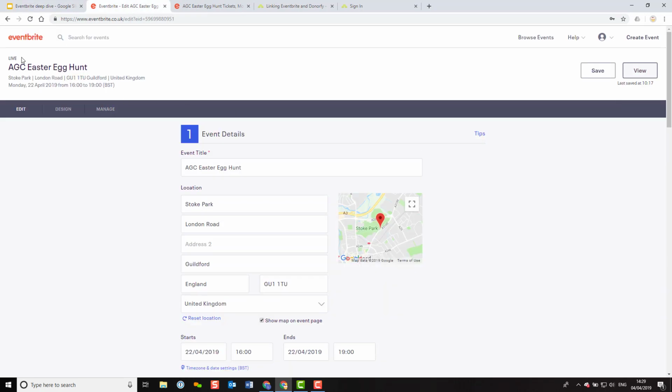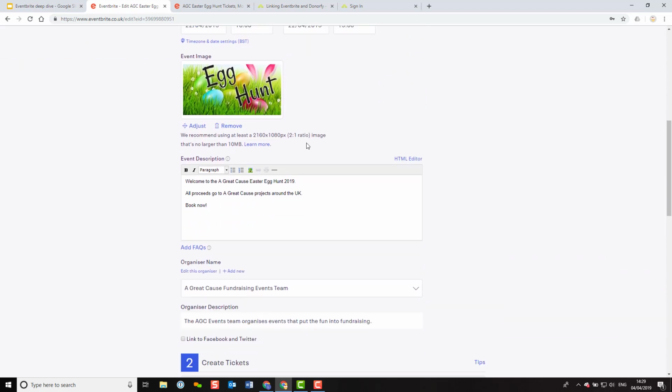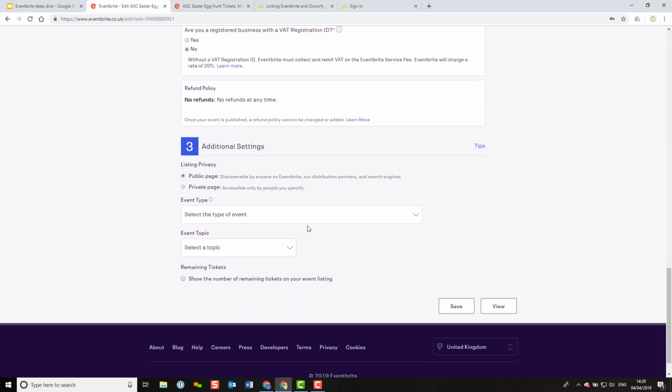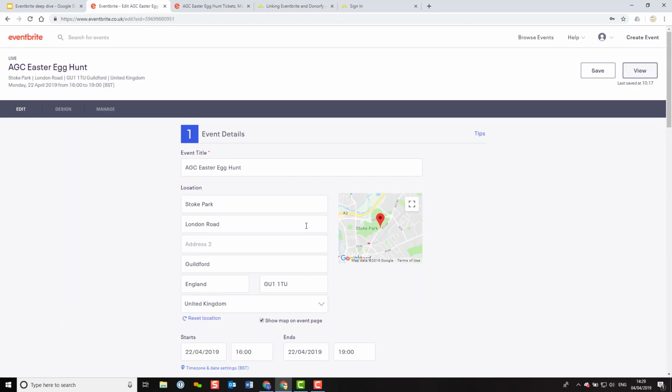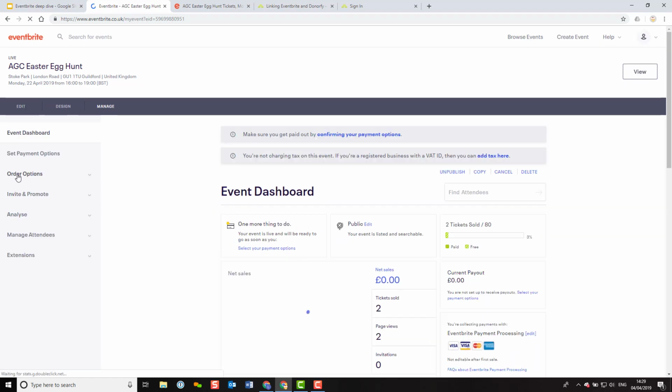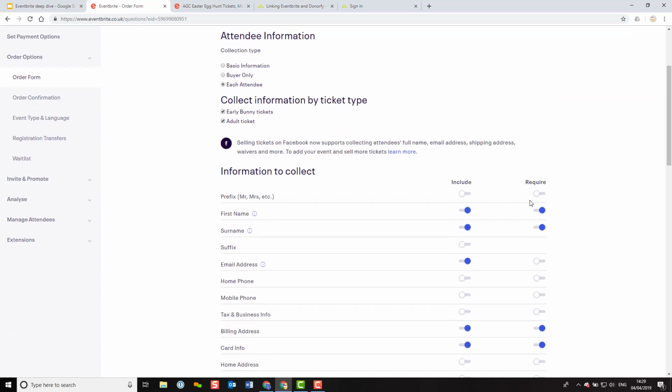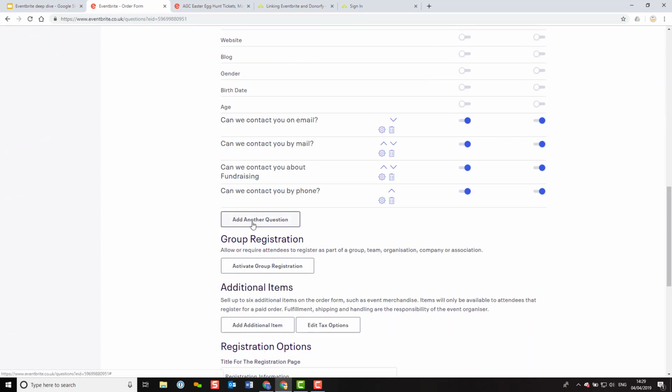So we can see that in a little bit more action here. So here is my event that I'm looking at. It's A Great Cause Easter egg hunt for 2019. Here's the first page that I come to when I go to create it. It's the edit page. So I've got all the event details as we saw just a moment ago. I can create the tickets under there and any additional settings, and I've saved that. Then I go into Manage. I go into Order Options, Order Form. I've checked each attendee. That allows me then to add these custom questions. I scroll down to the bottom. I can add another question, but you can see I've got some questions that I've asked here.